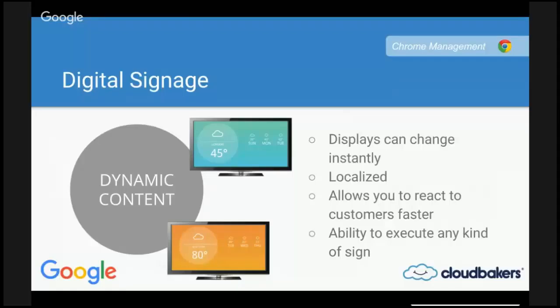So right off the bat, when we look at doing digital signage, the big benefit is that anything that we want to push out automatically goes to those signs, right?